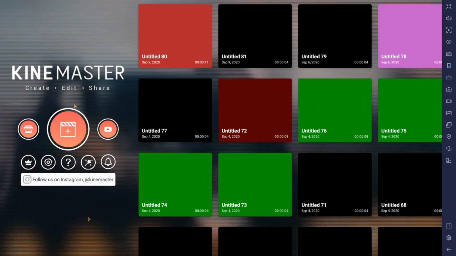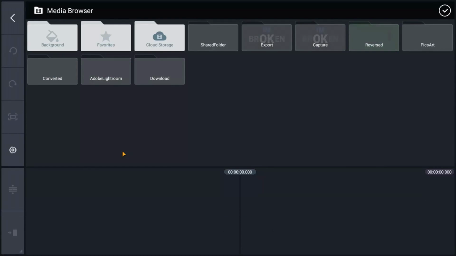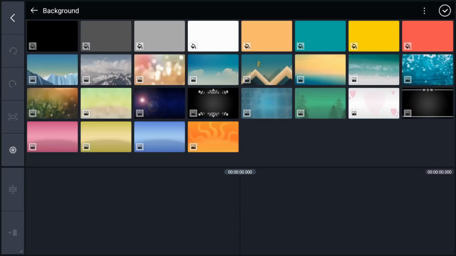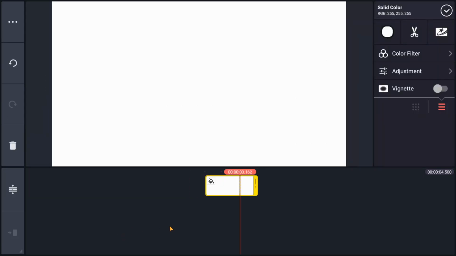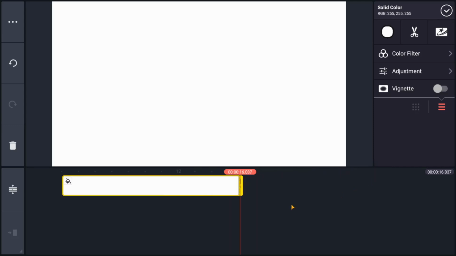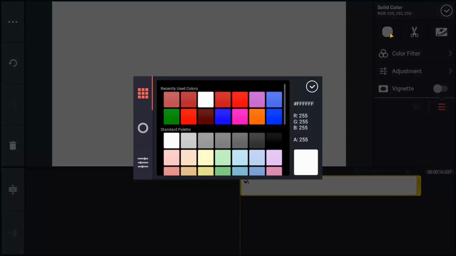Let's get started. Tap on this plus icon to create a new project. Here select 16:9 aspect ratio. Now import any color plane from background. Let's increase background layer duration. Let's change background layer color.